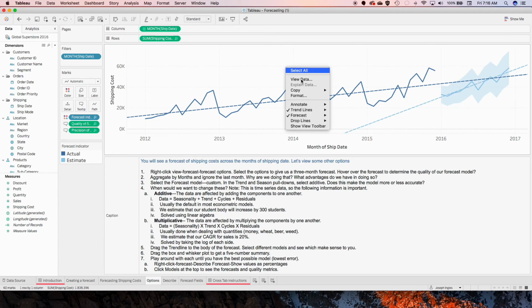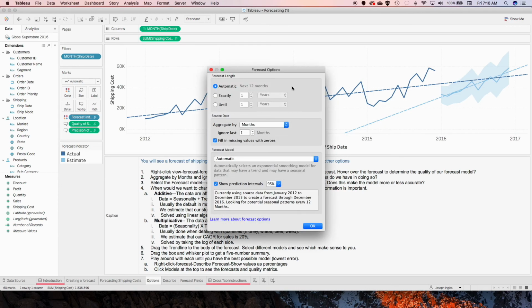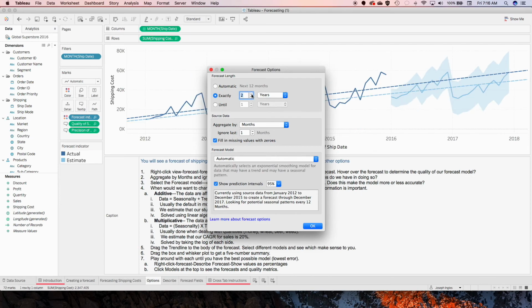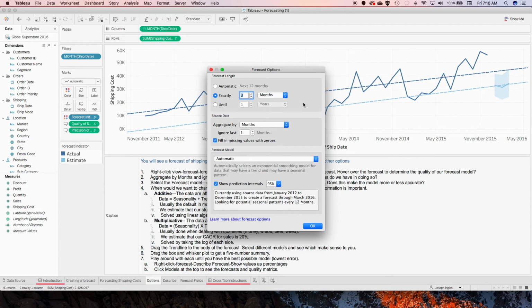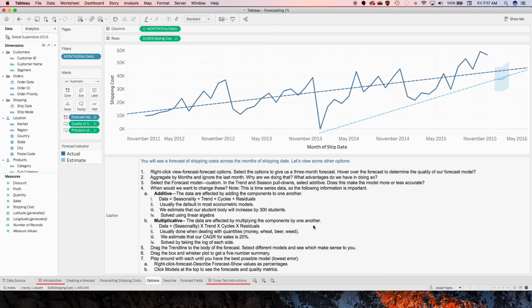So let's go right-click, forecast options. Let's take a look at again some of the options. Let's go to exactly, and we will do 3 months, right? And for our forecast model, let's make it a custom model, both additive, and click OK. So now we can see that we have a much different picture.